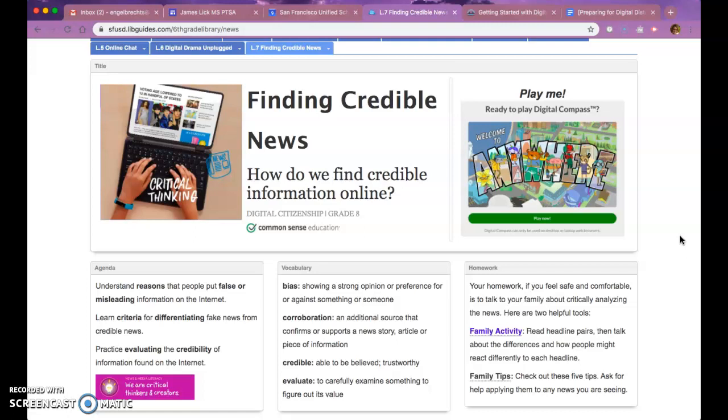How do we find credible information online? The agenda for this lesson is to understand the reasons that people put false or misleading information online, learn the criteria for differentiating fake news from credible news, and practice evaluating the credibility of information found on the internet.